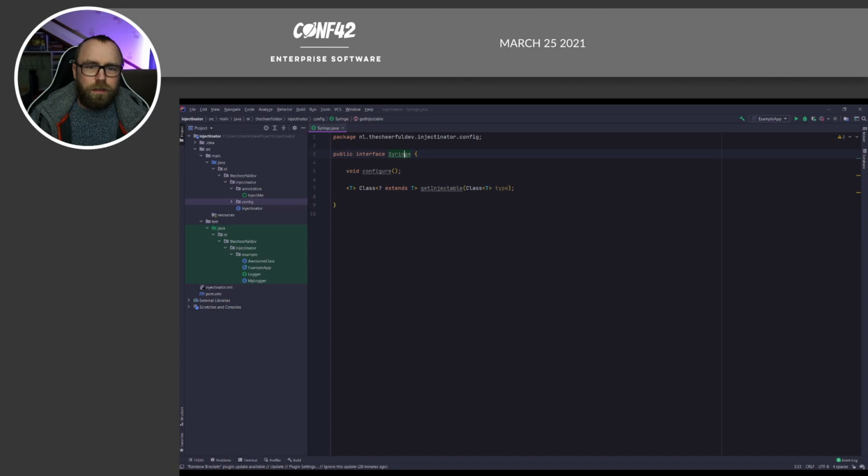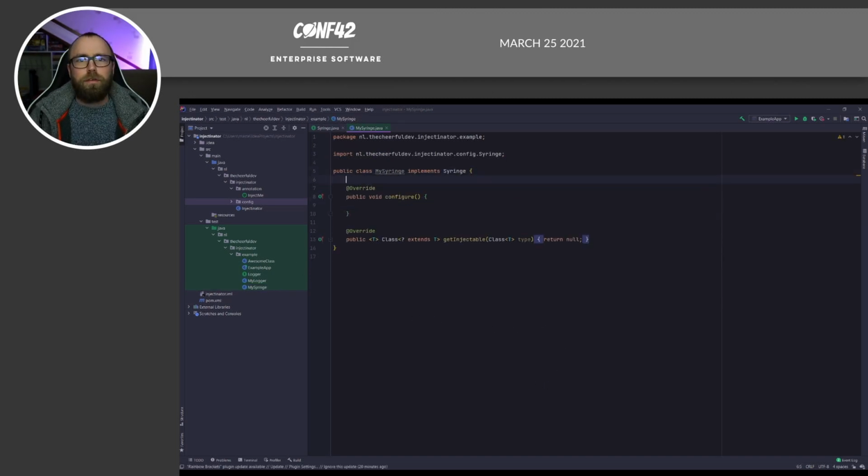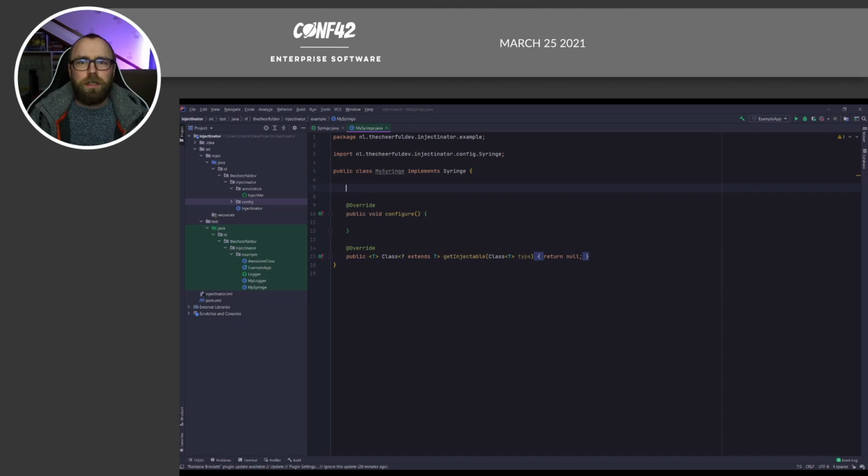Okay, and that's it. Now we're going to make an actual implementation. So implement the interface. I'm going to call this MySyringe. And for the example, we're going to put it in the example package, and we're going to implement those. Okay, first thing that we want to do is have some sort of a construction in memory where we can save the dependency with the actual implementation, so that we can map them. And we're going to use a map for that.